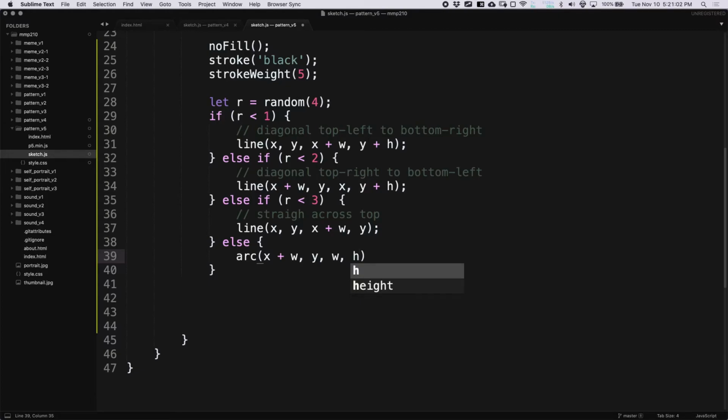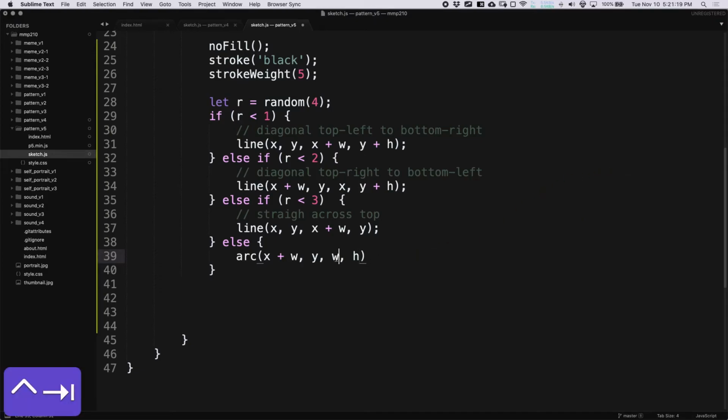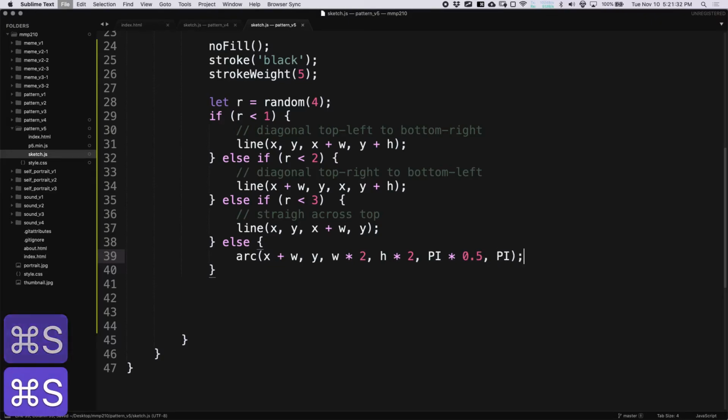We might actually need to, oh no, that's somewhere where I might get tripped up. So if this is our cell, here's our arc, and we want to draw from here to here, that's actually width plus width, height plus height. Okay, so that can be kind of tricky using an arc. So we need width times 2, height times 2. And finally, we're drawing from pi times 0.5 to pi. Okay, I think all of that is right.